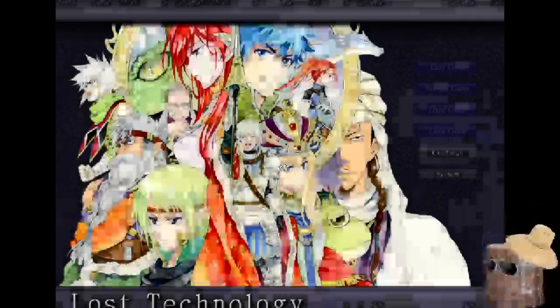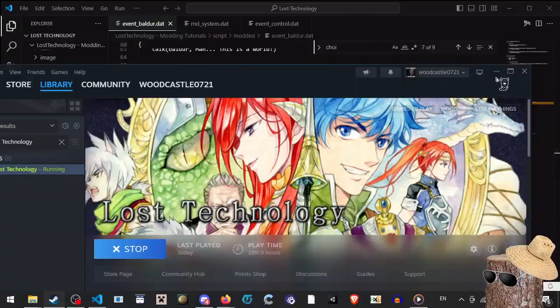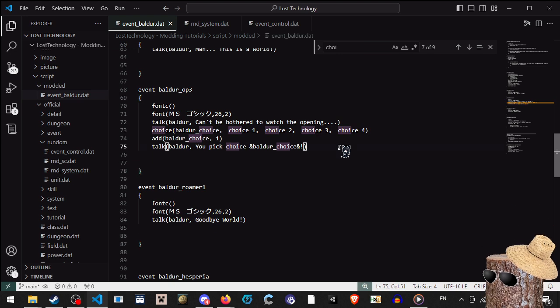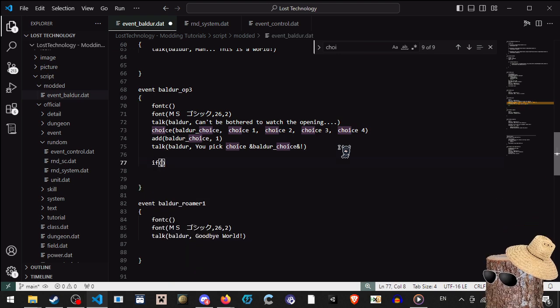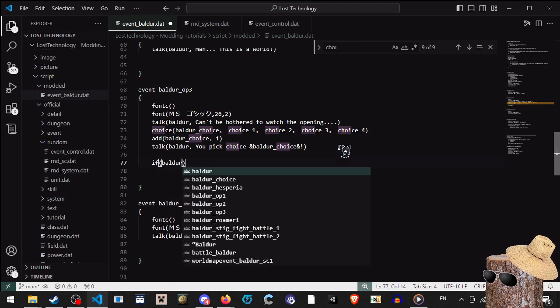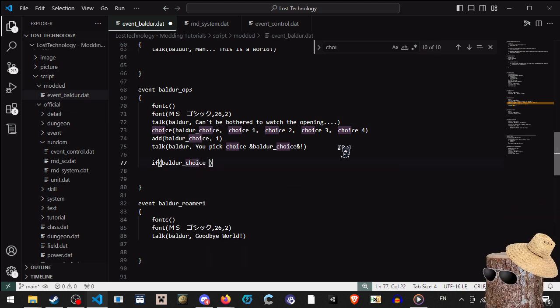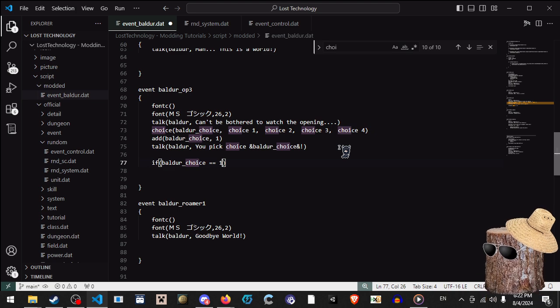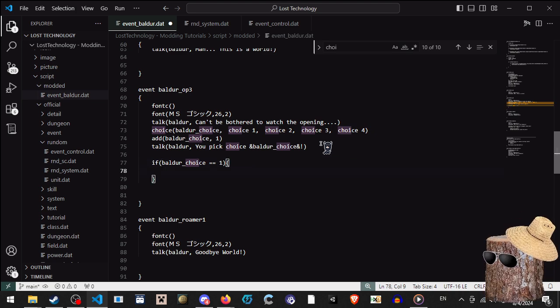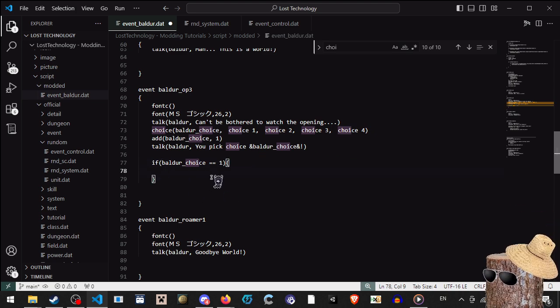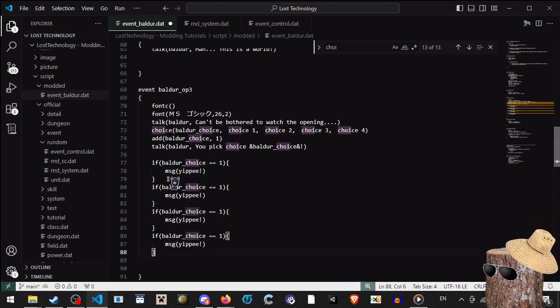Now let's do some if statements. Okay. So we're gonna go down here and be like if. We're gonna be like if Baldur choice equals 1. It'll do something. And we'll be like message. Yippee. We'll go ahead and copy this a couple times. Bam, bam, bam. For all the different choices.